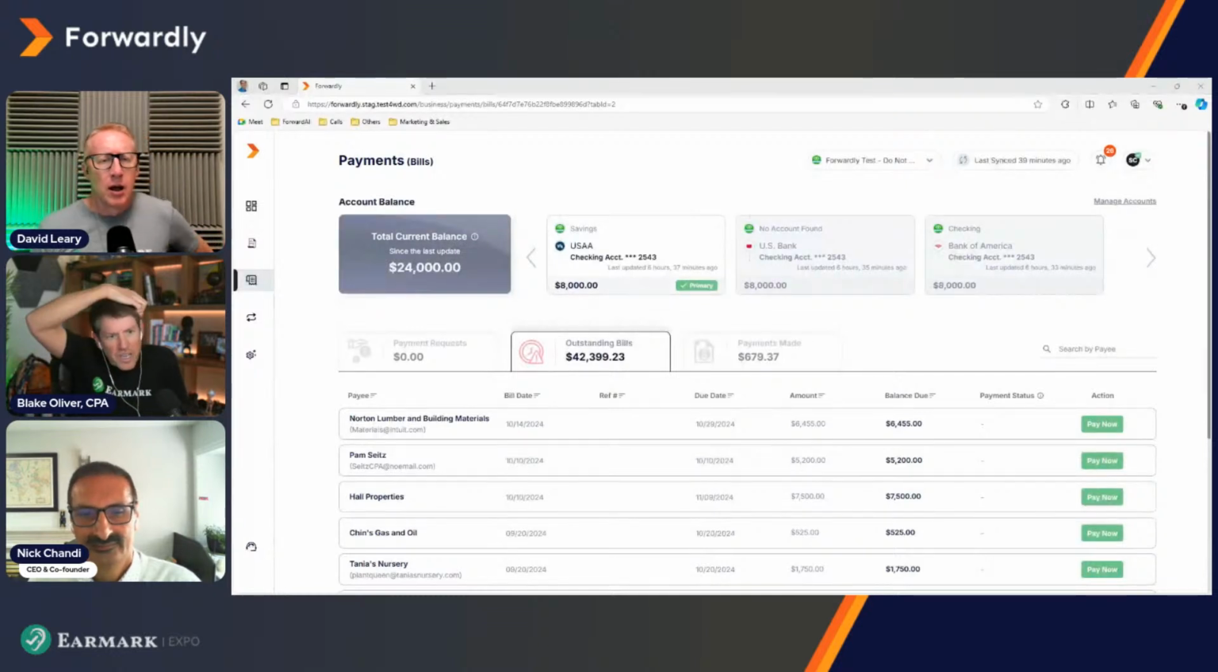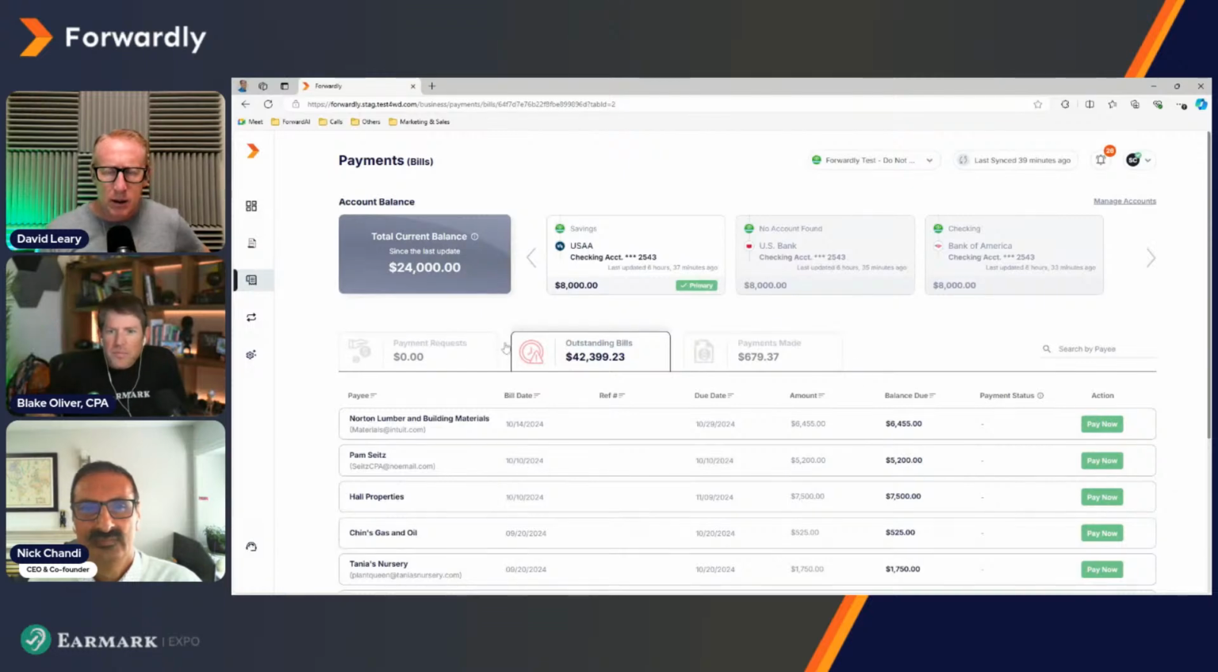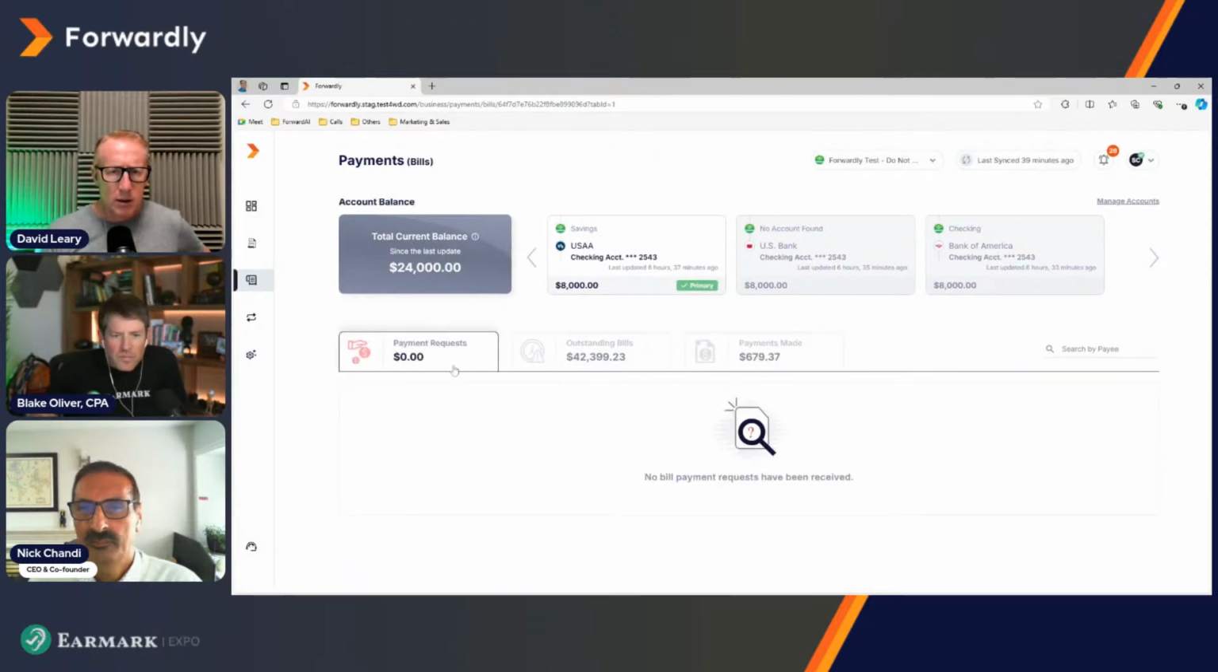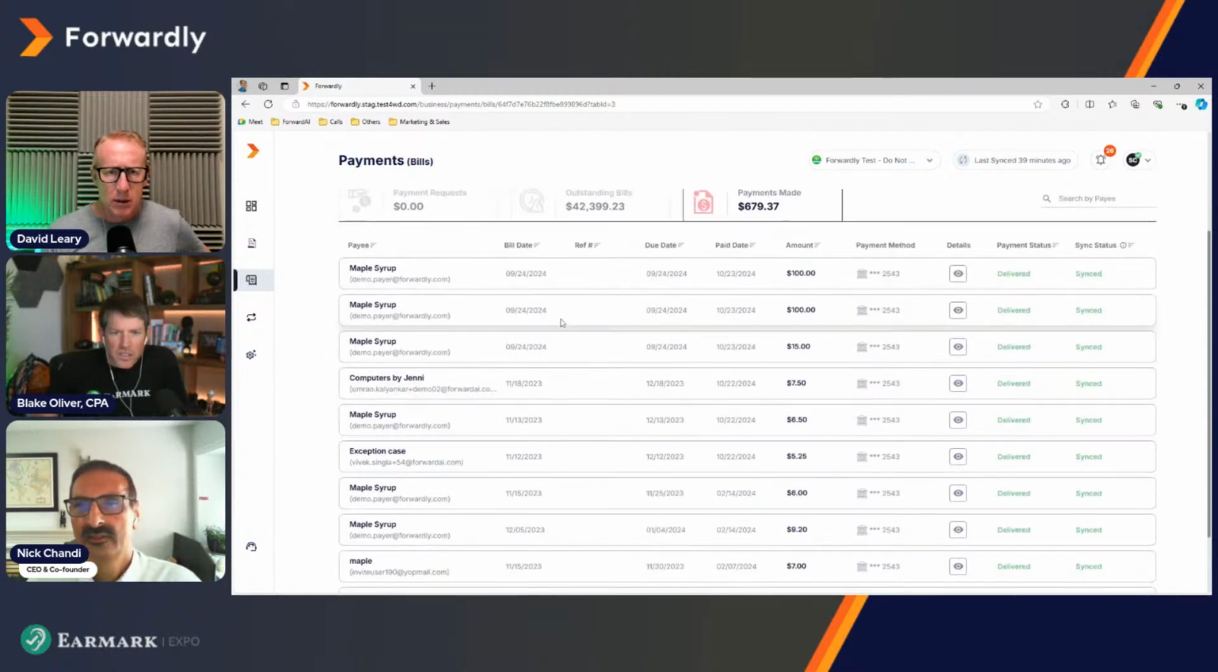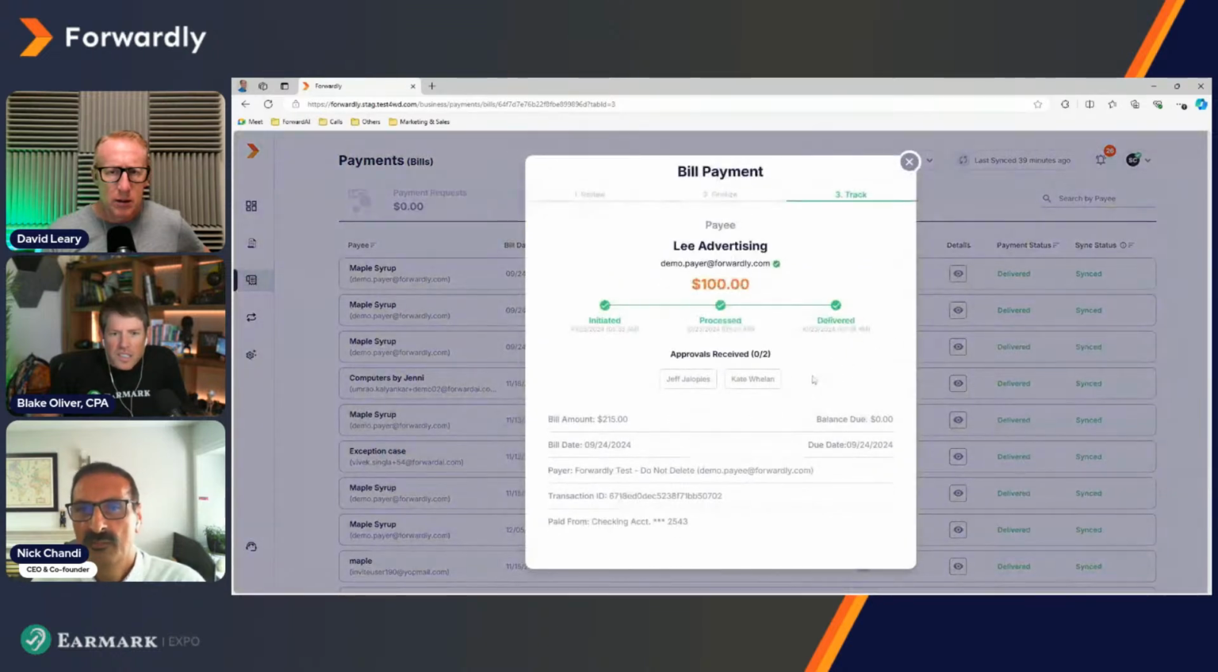So I see you also have a payments made tab. Can we see what that looks like? Yeah, these are the payments made. So you can see our history. What happens if we click on details there? It shows the amount and due date, when it was made, and which bank account it went to.